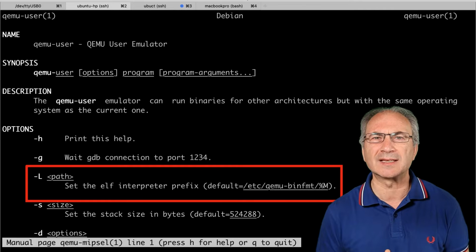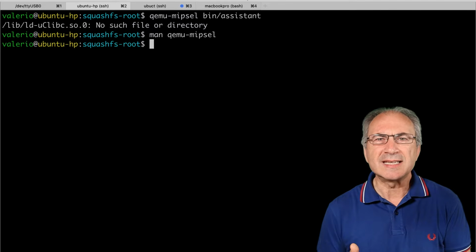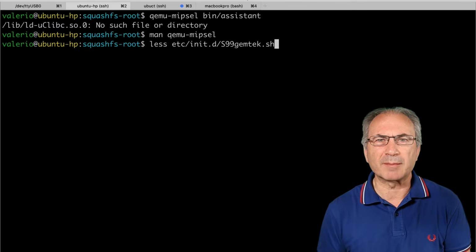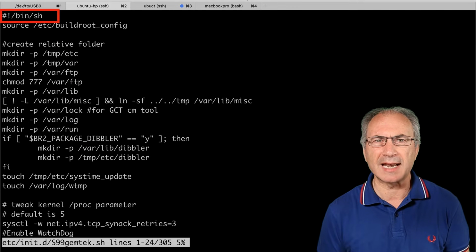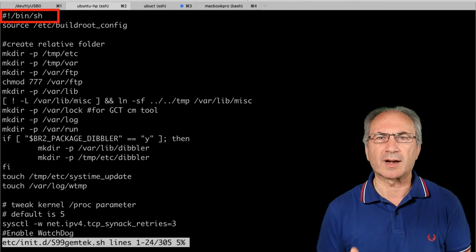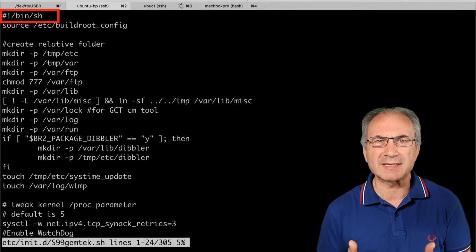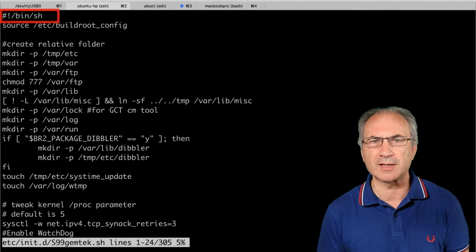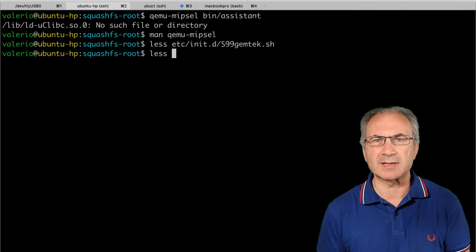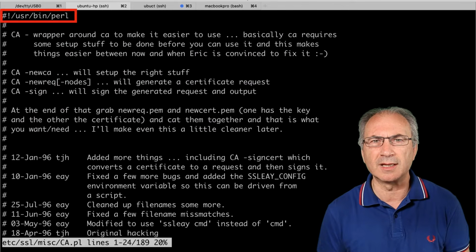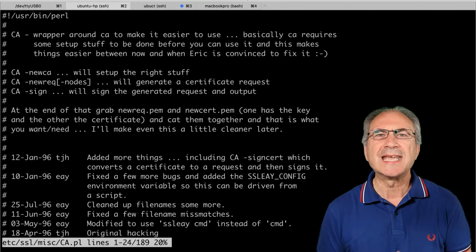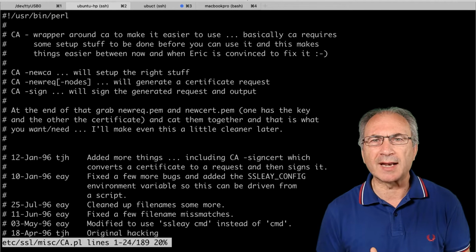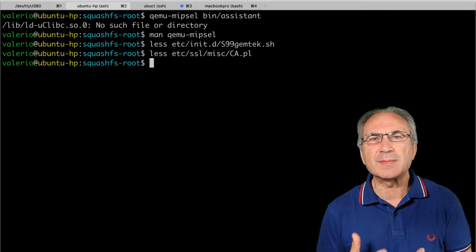What does interpreter prefix mean? It is clear what an interpreter means in the case of a script, like a shell script, where /bin/sh must be executed to run the shell script, or in the case of a Perl script, when /usr/bin/perl must be executed to run the Perl script. In the case of an ELF binary file, it has a similar meaning.